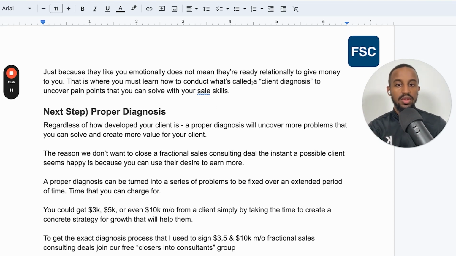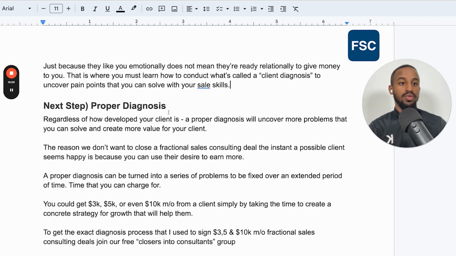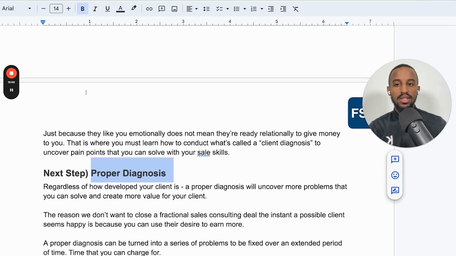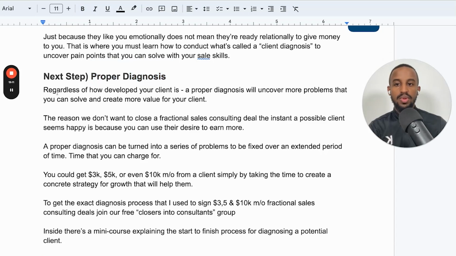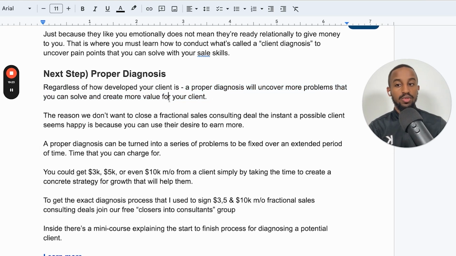So this is where you should have a client diagnosis process to help uncover the pain points so you can actually solve with your sales ability. So this is where really the next step for your client is going to be a proper diagnosis. Regardless of whether they want to work with you or not, you're going to go to a proper diagnosis. Regardless of how developed your client is, they could be at $30,000 a month, $10,000 a month, $100,000 a month, $500,000 a month, $1 million a month, a proper diagnosis process will help uncover more problems that you can solve and help create more value for your client.